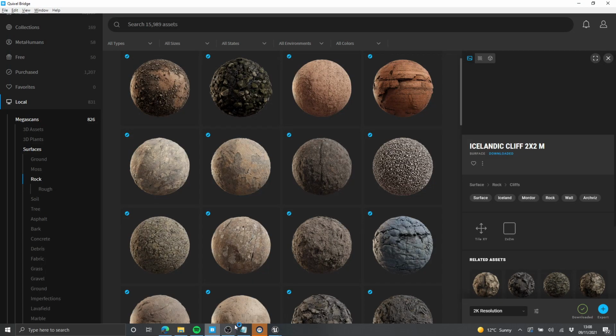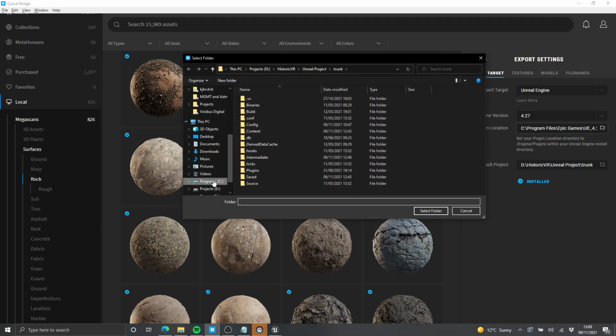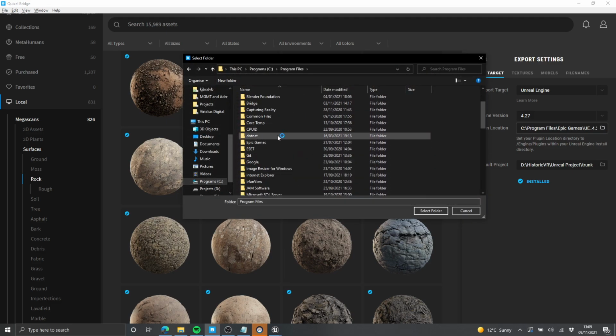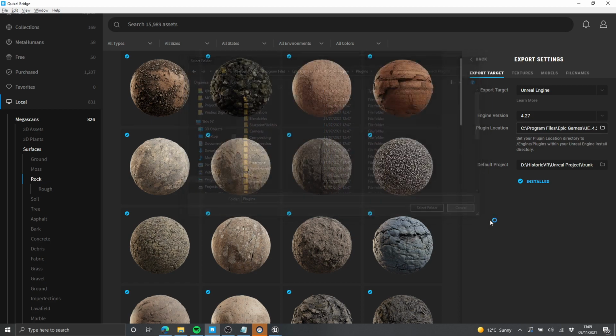But if you haven't got the option, if you haven't got this icon up here, you'll actually need to go into the Bridge application, and then you see this little settings icon down here. We'll click that, go to export settings, and you're going to need to set your export target to be Unreal. You're going to have to choose the engine version of the project that you're currently working in. You're then going to have to navigate to the location on disk of your engine install. So for me that would be Program Files, Epic Games, UE 4.27, and then the Engine plugins folder. So then you hit select folder, and you can also set the default project to the root folder of the project that you're currently working in.